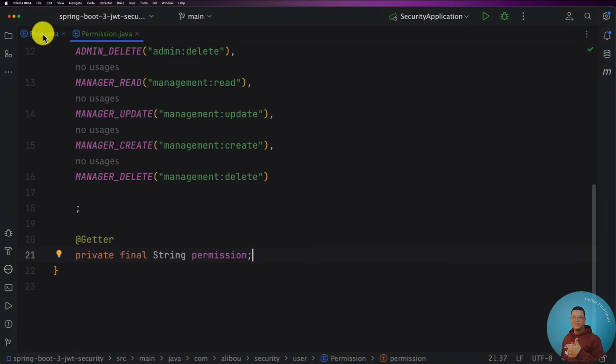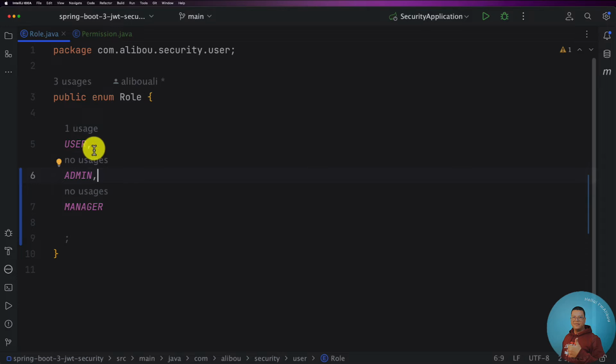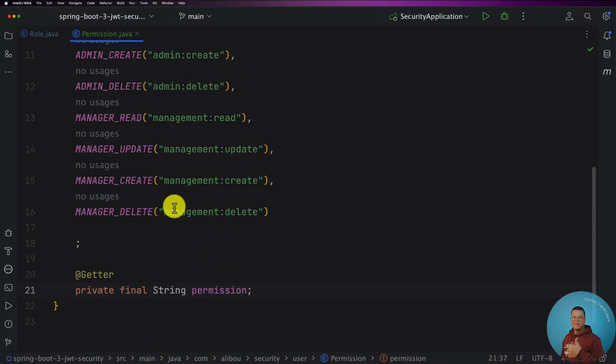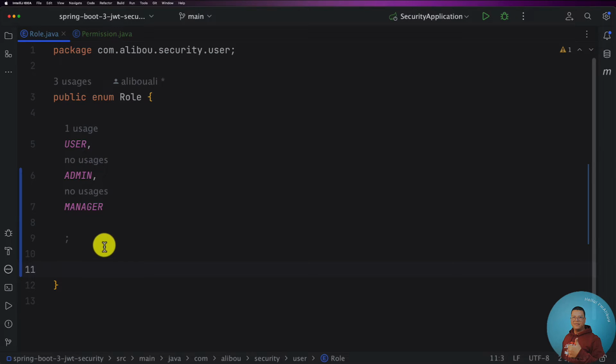Now let's go back and link these permissions to the roles. So here we said that we have a user, admin, and a manager. And now I will do the same thing as the permissions, since the permission has a string, which is the permission name. And now the role has a set of permissions.